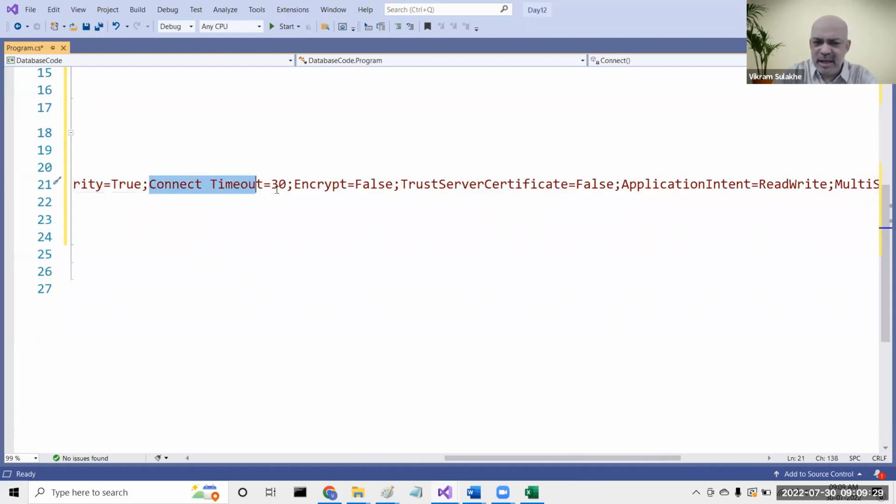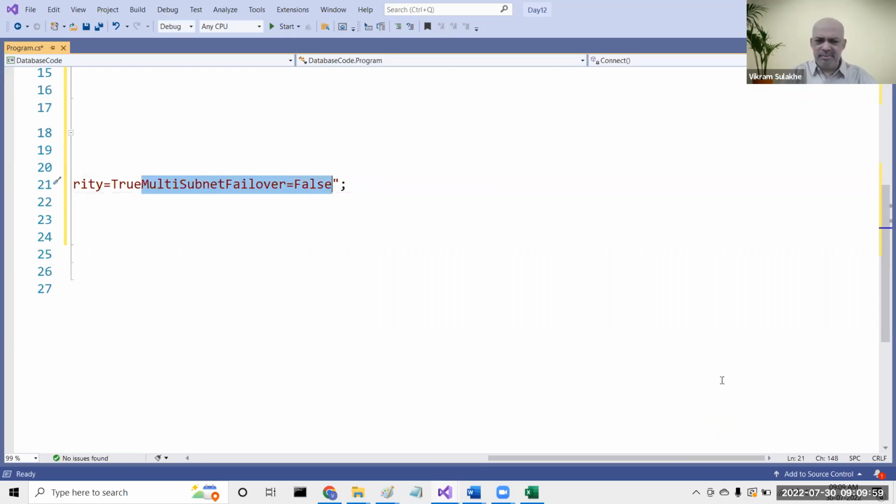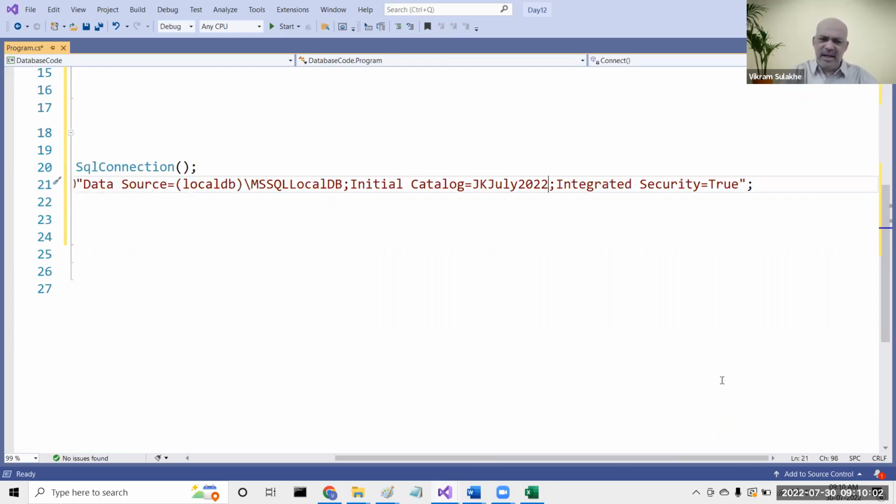Then you have connect timeout. Any guesses what this could be? Connect timeout. What could it be? To database. If you cannot connect in this time, then it will give you an error saying that the operation timed out. So how long do you want to keep trying is your connect timeout. Okay. And then the other options you can ignore. In fact, even connect timeout you can ignore. I don't need these. All of these are not required here. So these are the three that are essential: data source, initial catalog, and security information.